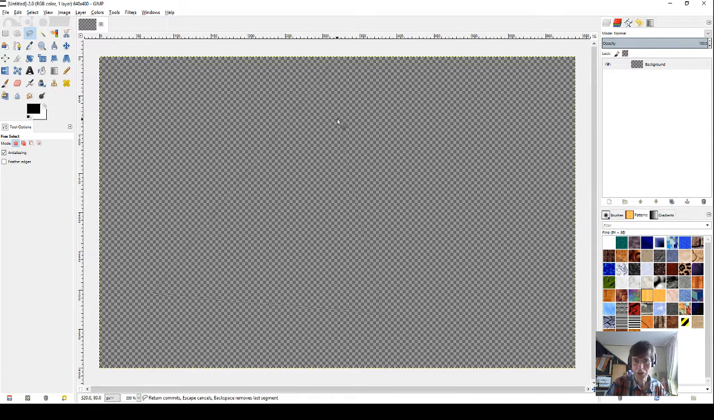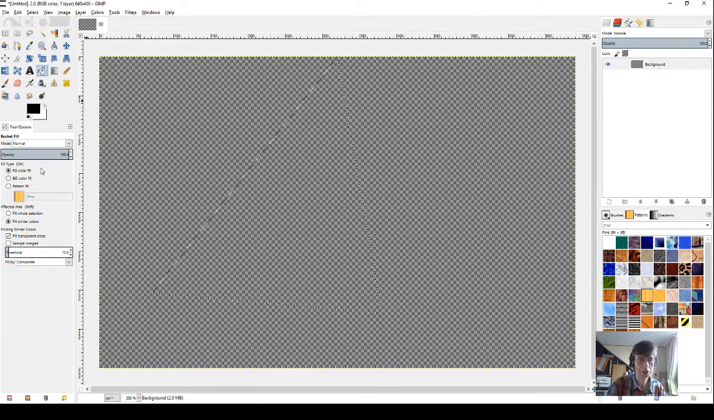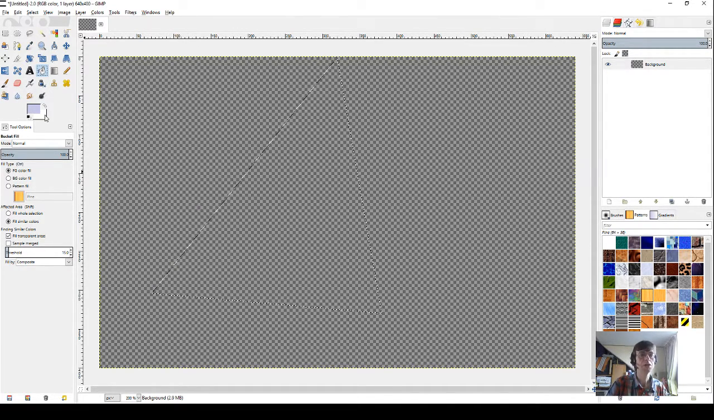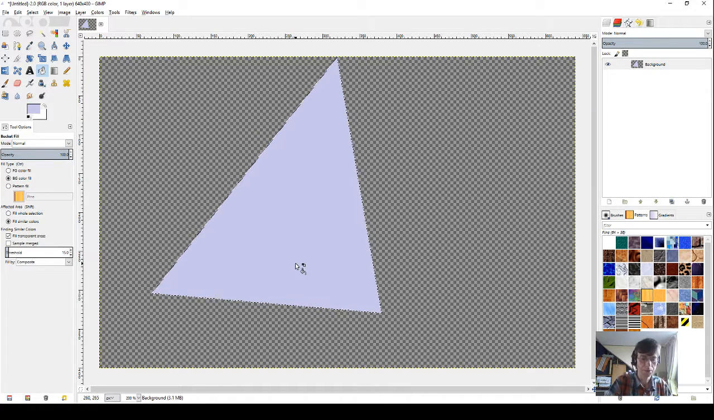Make a really basic shape because I'm not much of a painter. We have a bit of a triangle. I'll fill it in with some Star Wars gray. Well, actually I made it a bit more bluish to give it a bit of a metallic feel. And there we have our triangle.